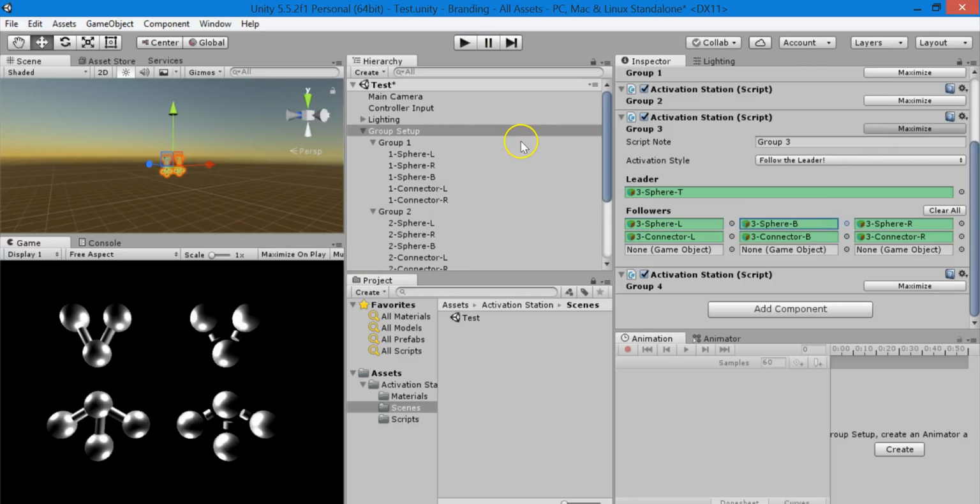So yeah, basically, if you're going to use Activation Station scripts, I recommend putting them on a parent object or an empty game object, because that makes things much easier in the long run.